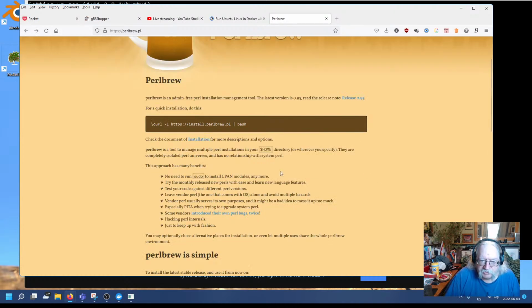All right, so let's assume it's installed. Perlbrew is a tool to manage multiple Perl installations in your $HOME, where $HOME is a variable or directory or whatever you specify. They are completely isolated Perl universes and have no relationship with system Perl. The grammar on this is just awful, just as an aside.